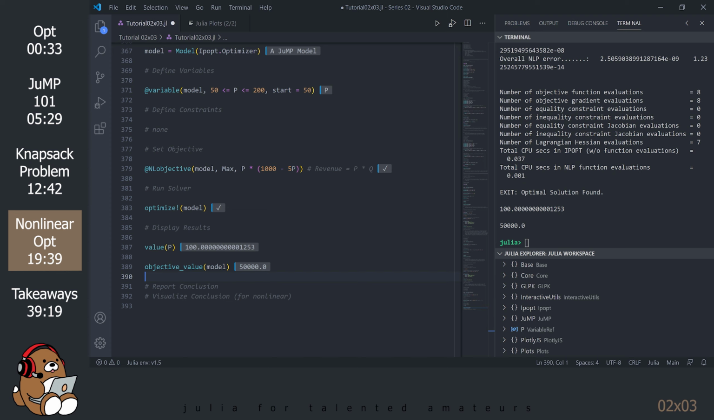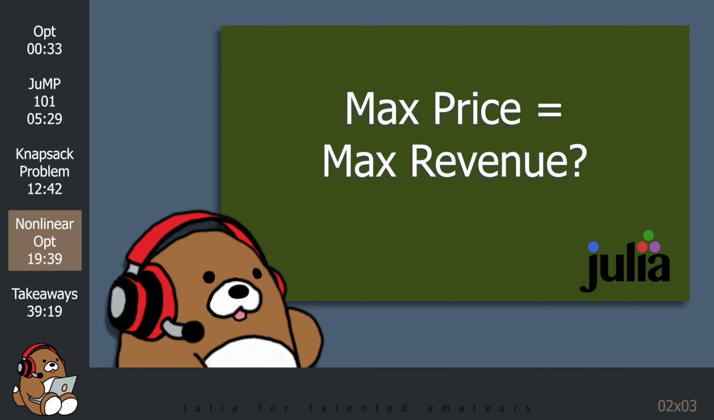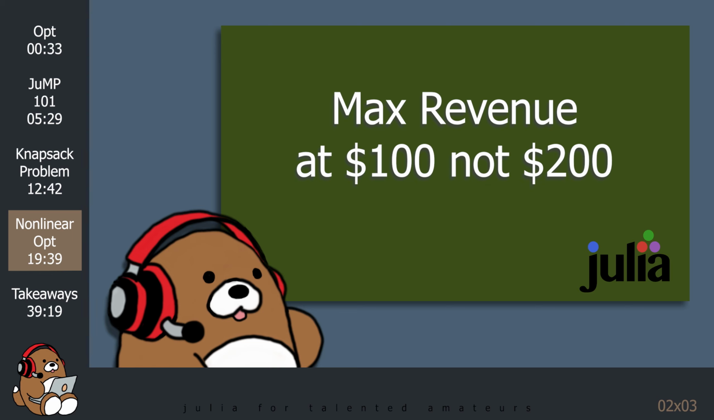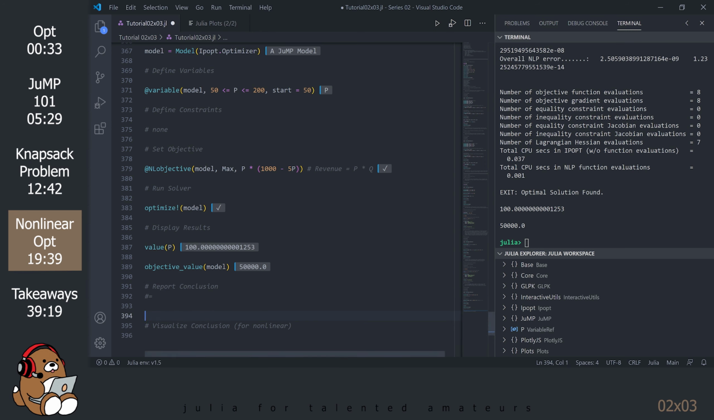Is this answer surprising to you? A naive guess would be that in order to maximize your revenue, you should charge the maximum price of $200. According to this model, your maximum revenue is achieved at $100, not $200. Report that in your conclusion.